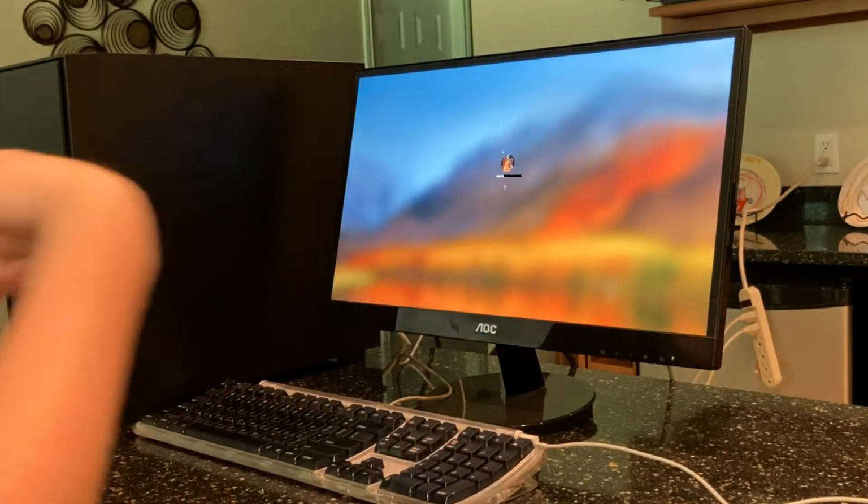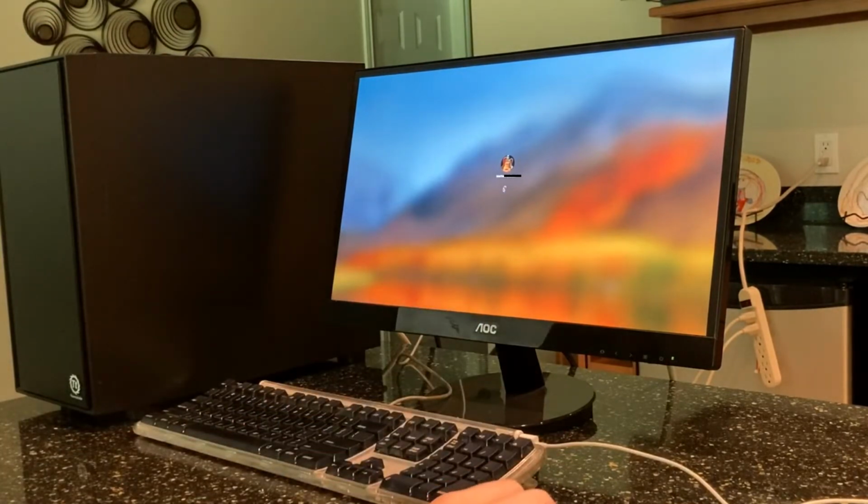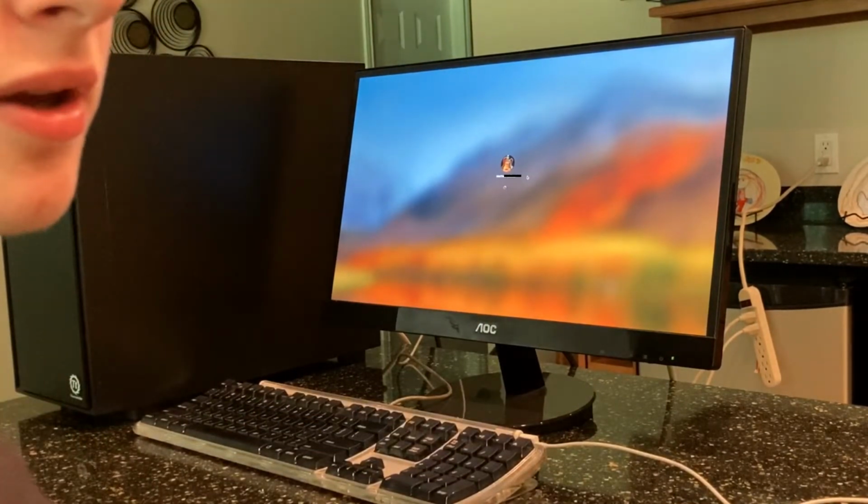This process usually doesn't take too long, but it's not hung. It's just normal, I think.